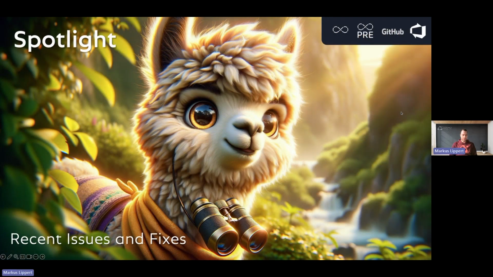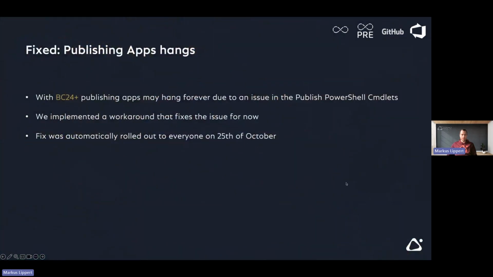Okay, so with that, let's start with the recent issues and fixes. That's basically covering all the different backends and extensions. So first of all, the publishing app. I mentioned a few weeks ago that we had some problems when there are, for example, some compile errors in applications. During the publish of those applications, it can happen that the publishing just hangs and nothing goes on for BC24 and above. Recently we implemented a workaround that fixes that issue and at least shows the compile errors again. And this was also rolled out to everybody.